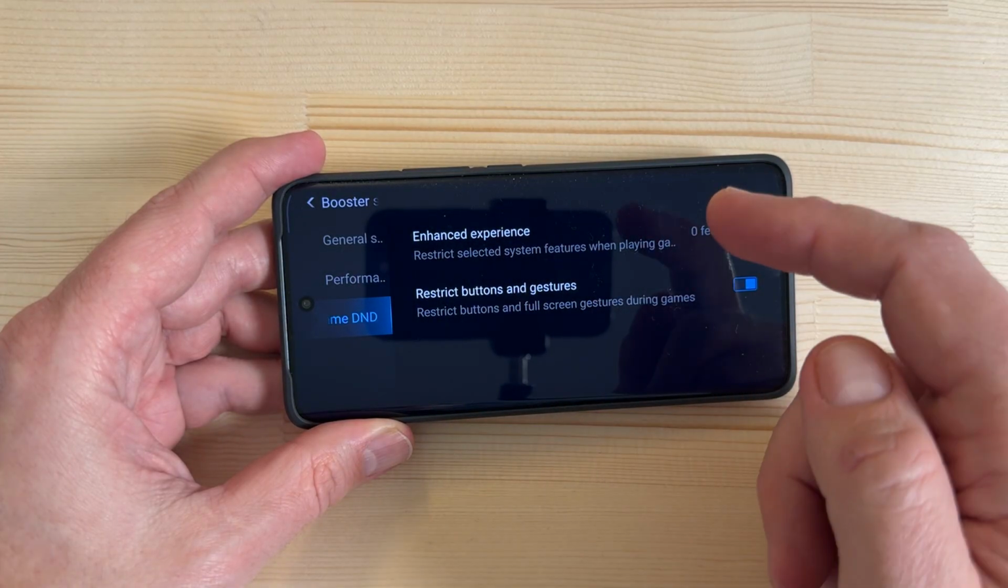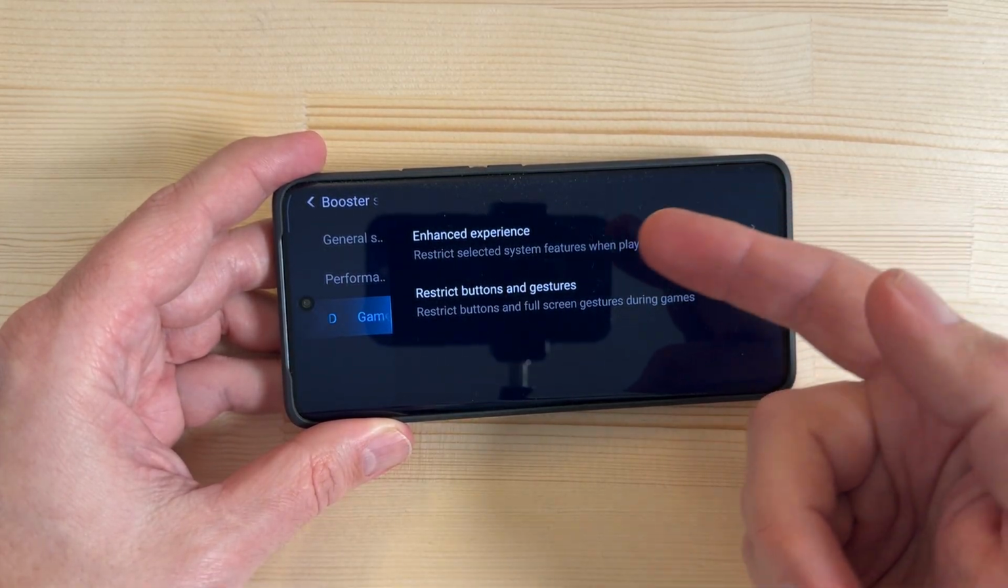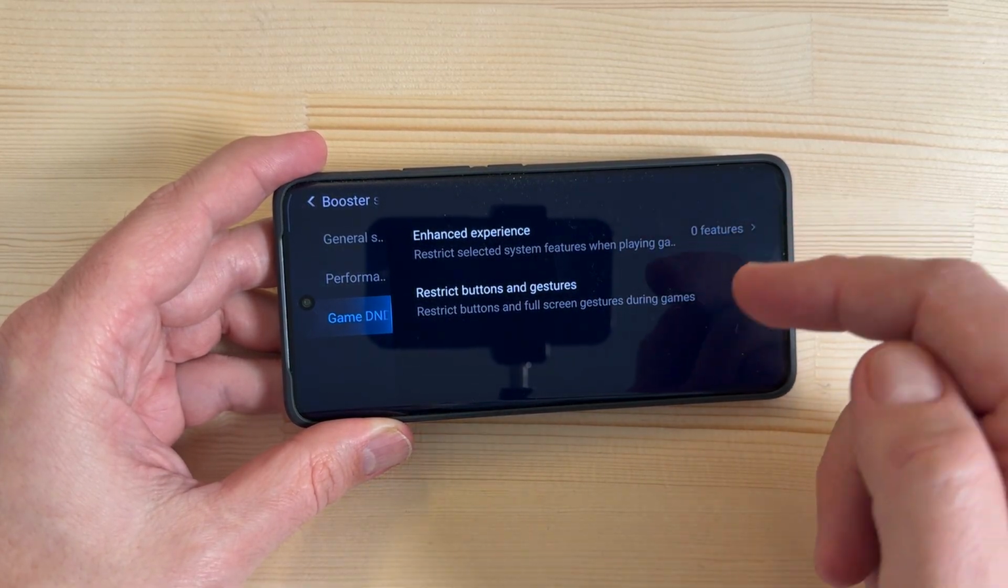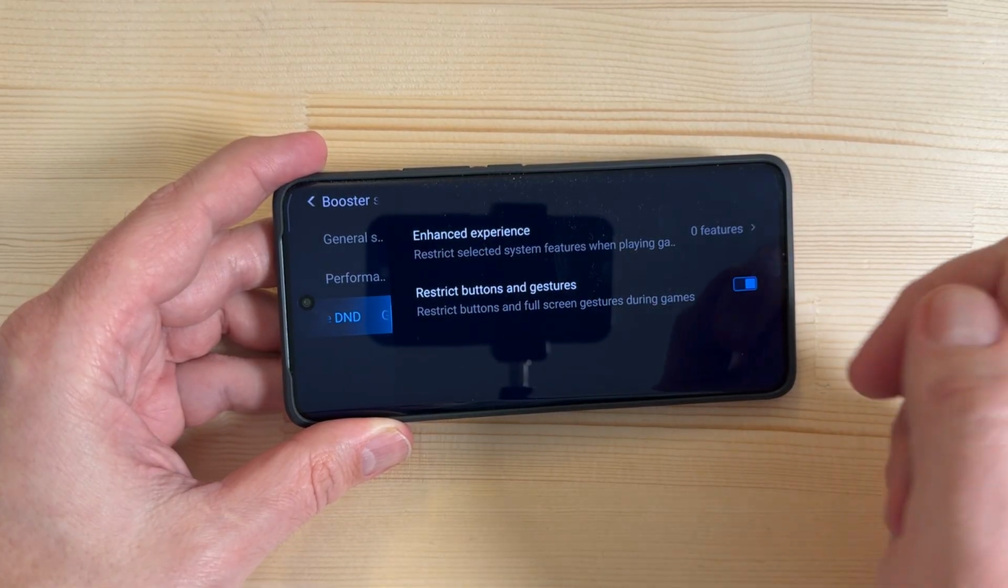And the last one is Game DND. We have here enhance experience and restrict buttons and gestures.